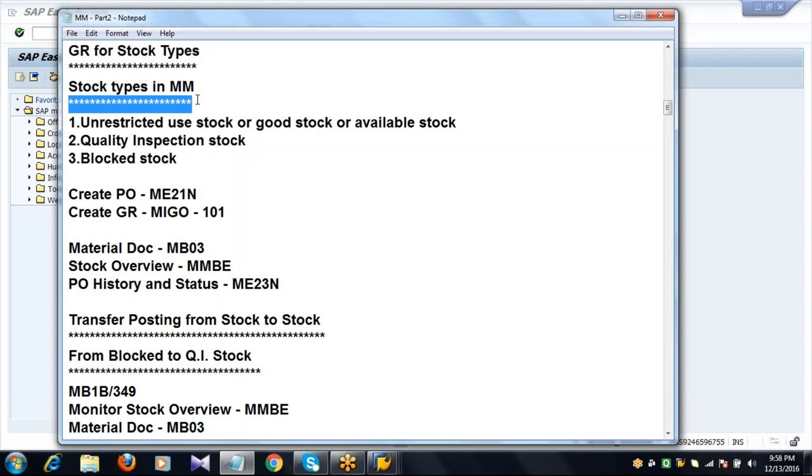Now what are these stock categories? For example, I created a PO for 90 kgs of the material, for example, or 90 tons, whatever it is. Even if you are receiving the material of 90 kgs from the vendor.